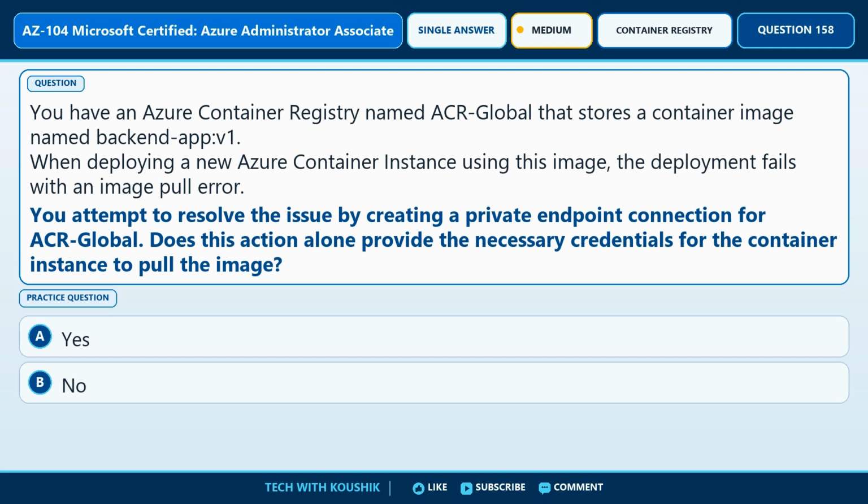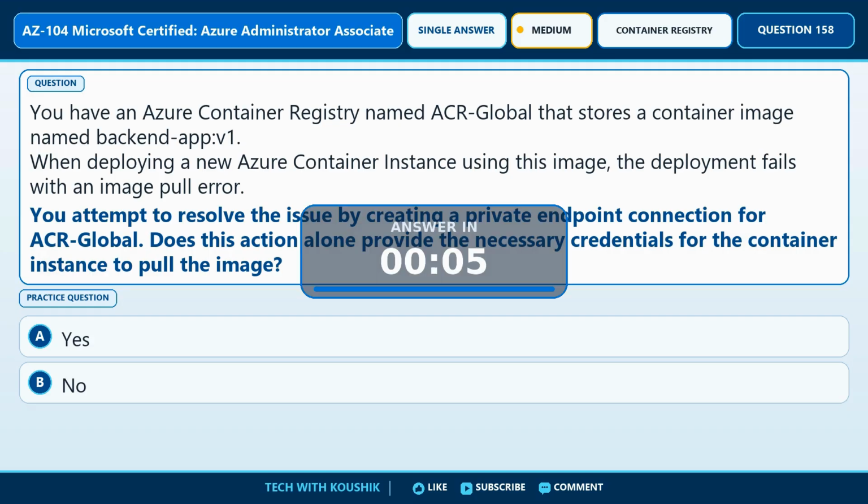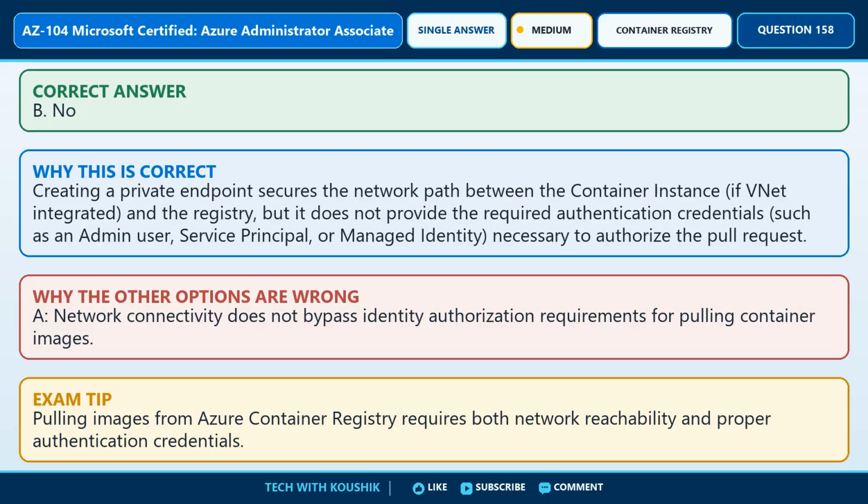Available choices. Choice A: yes. Choice B: no. The required response is option B, no.